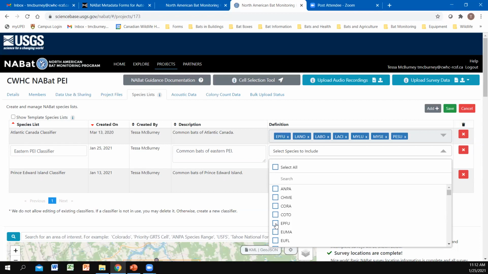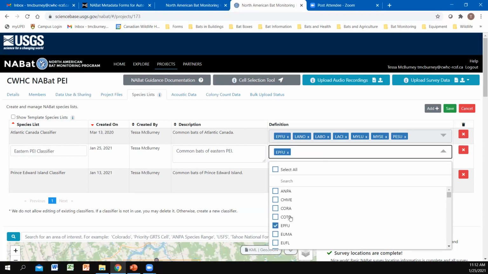We do have a list of all of these species in our guide. So if you're not sure what the 4-letter abbreviation or code stands for, that is described further in our guide. So we want EPFU, so big brown bats, Labo, Lasi, Pesu. We wanted Lano, but I think I missed it. So scroll back up. It's in alphabetical order, or close to alphabetical order. We want Mysi and Milu as well.